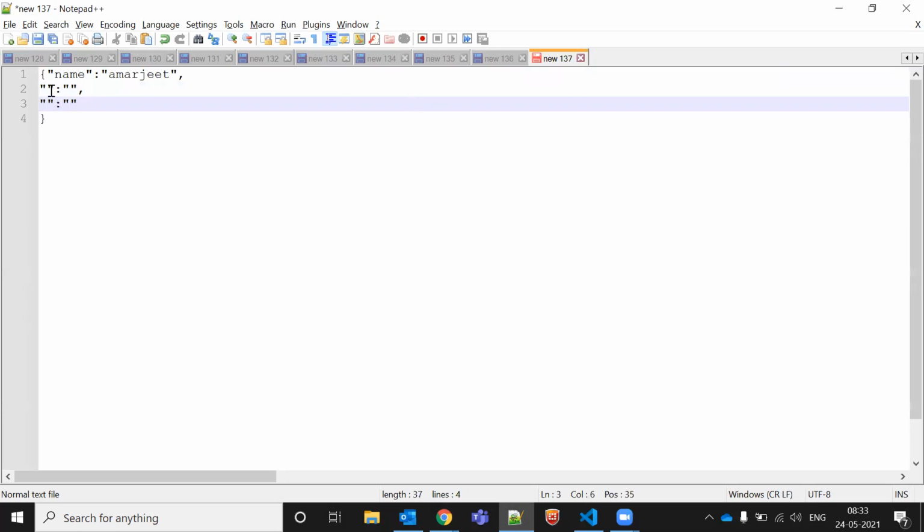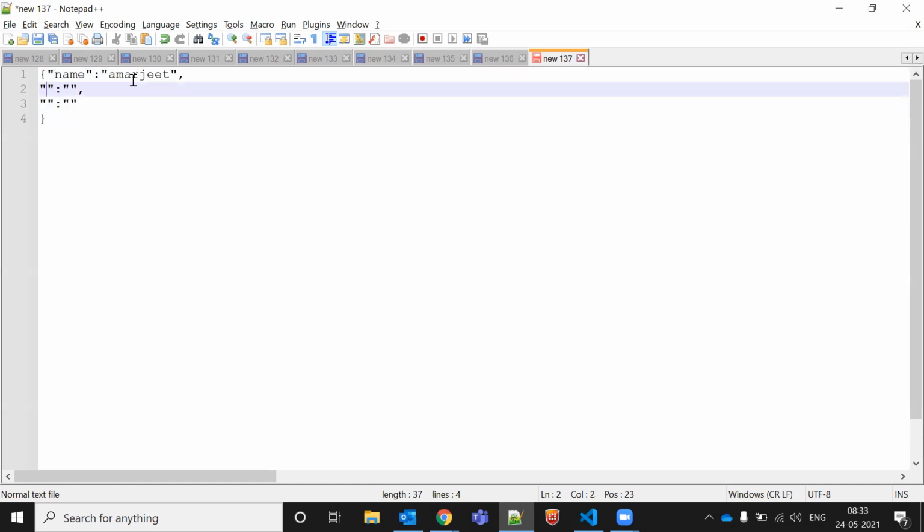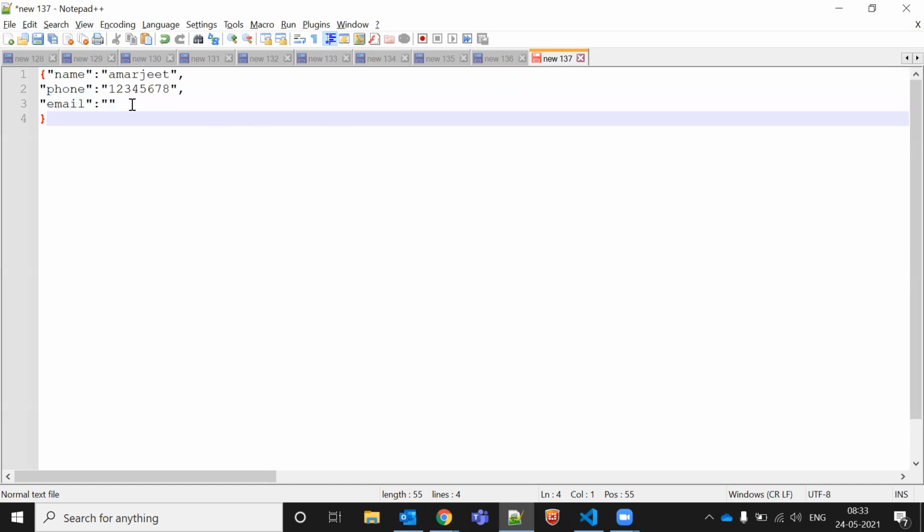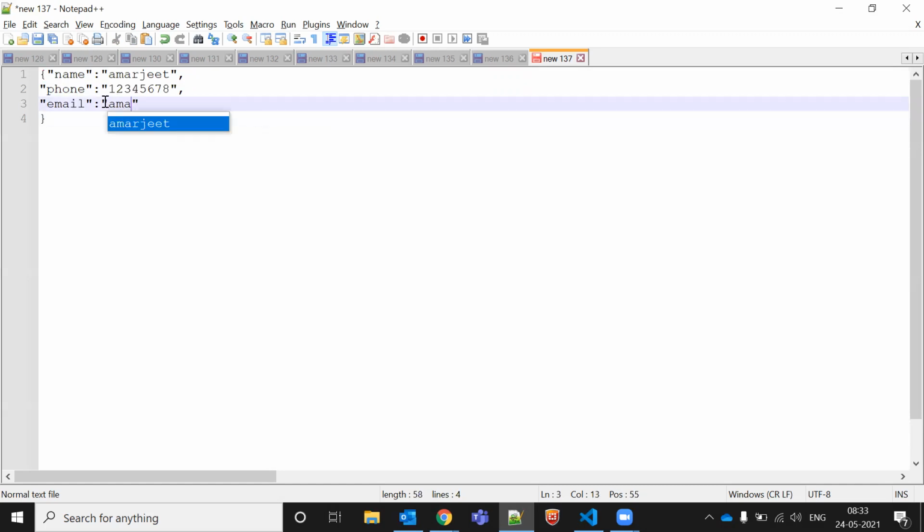Something like this. So here we can pass, let's say, a name, a phone. In this phone, what we want to pass, something like this. These are variables, these are fields. First we should have fields, second we should have values. Again, we'll get one, let's say email. In this email we'll get amar@gmail.com, something like this.